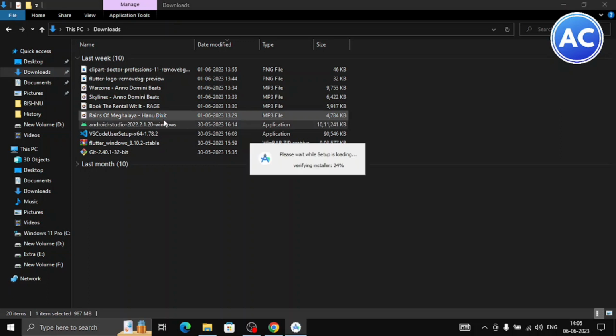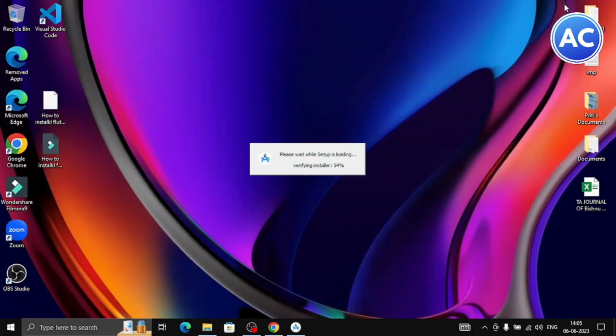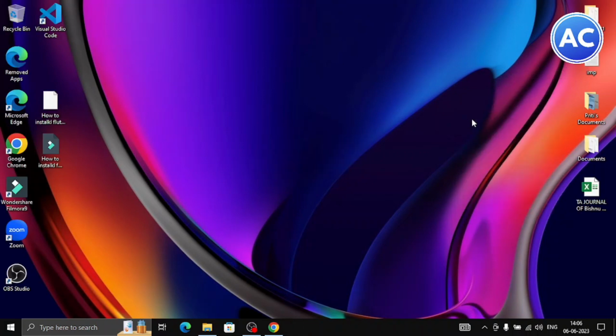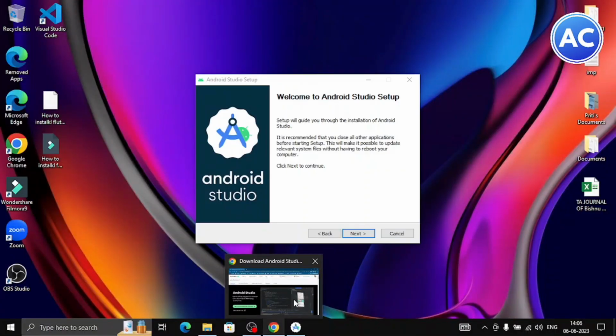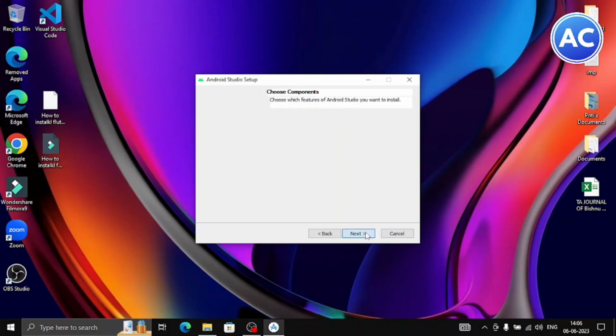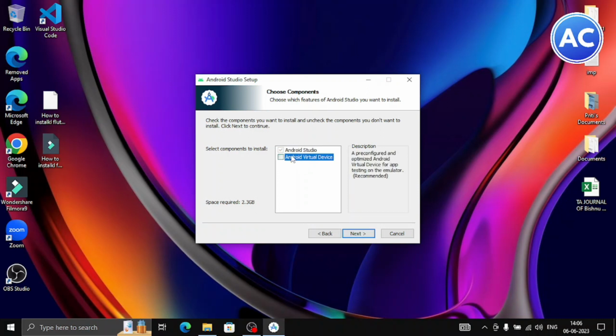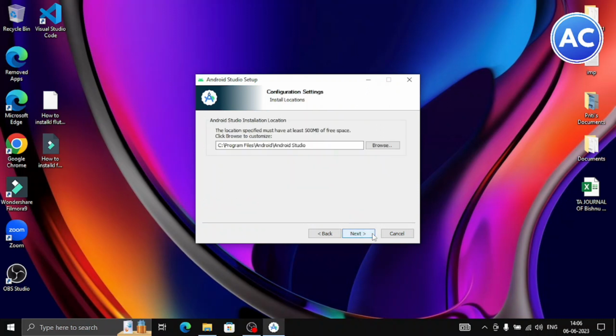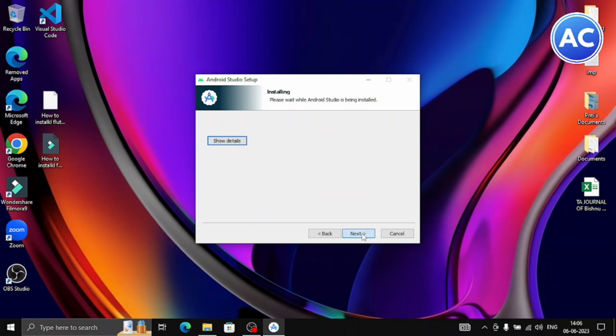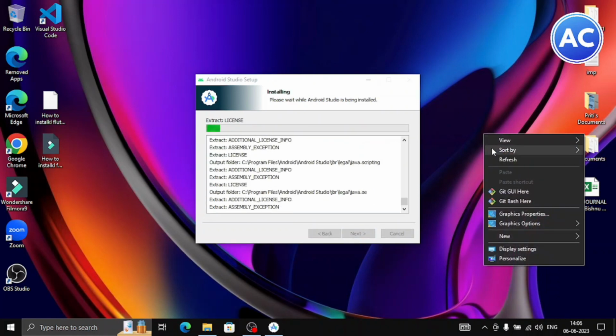Double click and run it. It will verify the installer. Android Studio is a bit heavy software actually, so it may take some time. Click on yes. Now next, then make sure to tick this option as it's very important to create an emulator. Then next, and finally install.